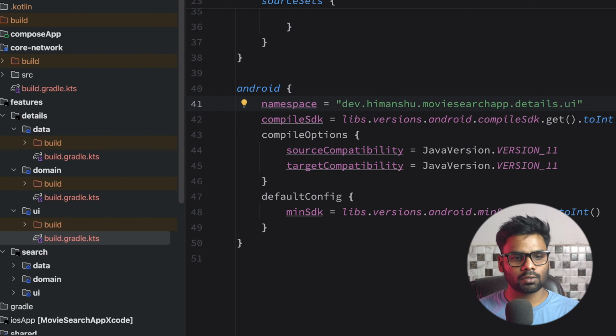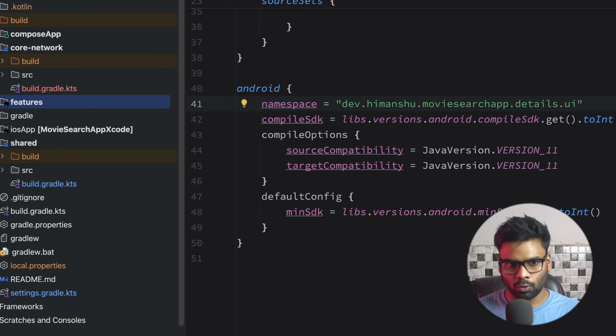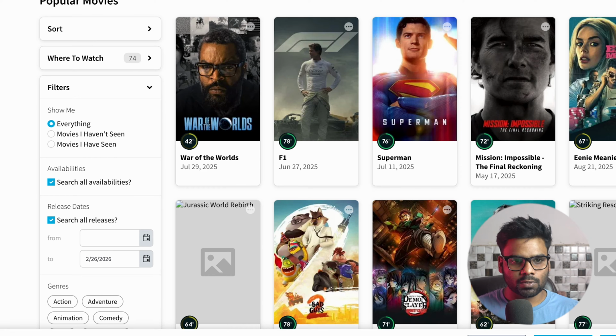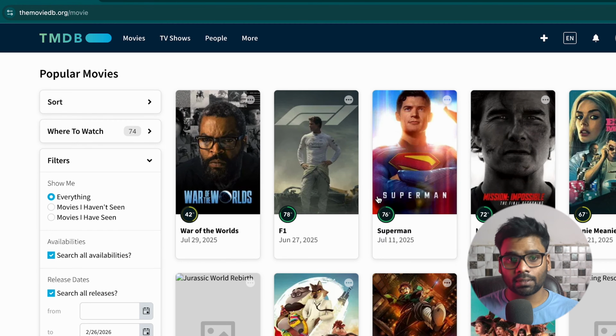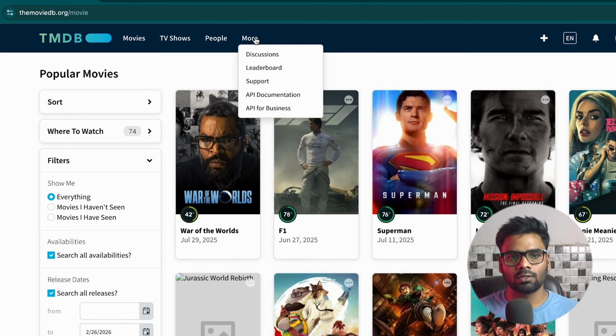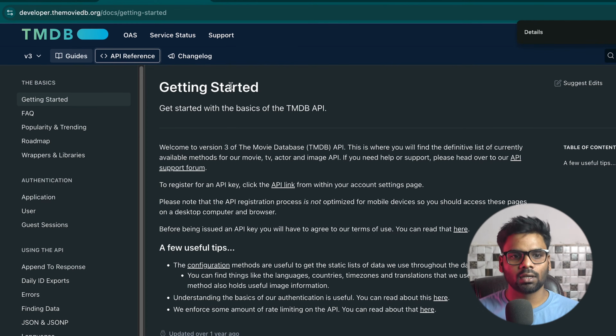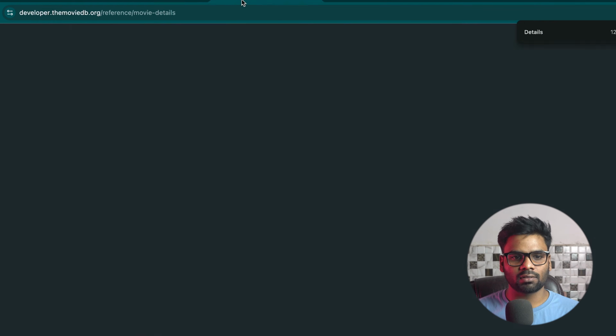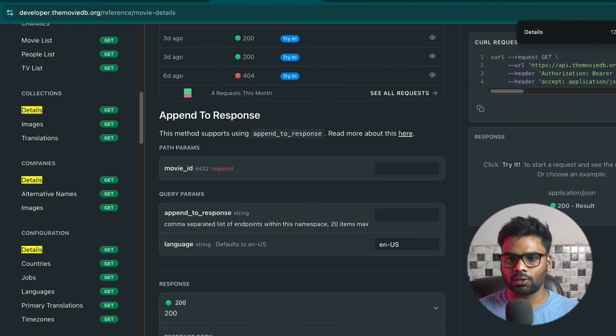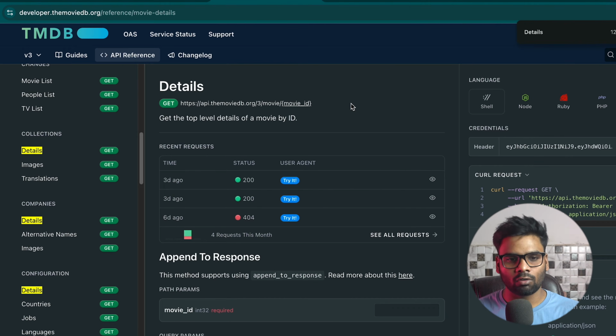So we will start our journey with the core network module, but before that let me show you the API that we are going to consume in this project. You can go to this particular website. This is their landing page. Log in yourself, and after that just click on this more. We have the API documentation here. So when you click on it, you will see this kind of user interface. And when you click this API references, you are going to see this particular page. Now in this page, we have all of the endpoints that are provided by them.